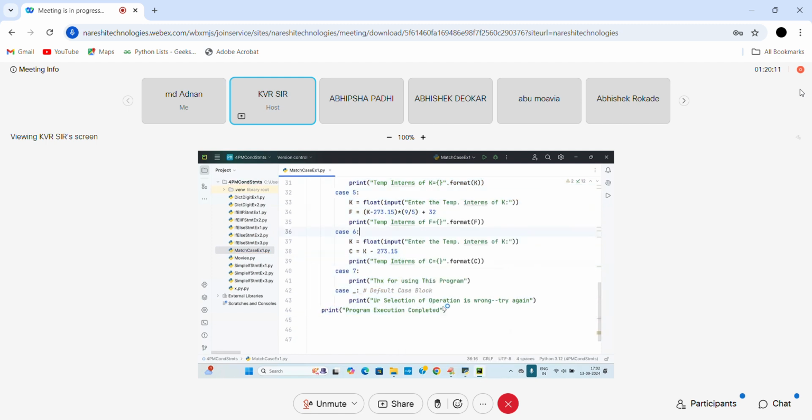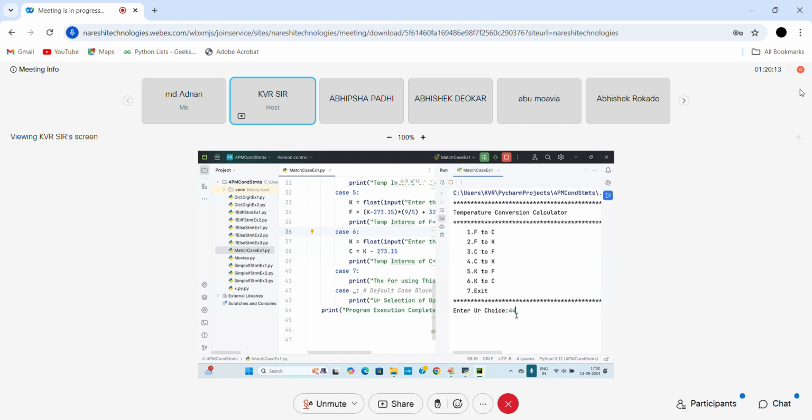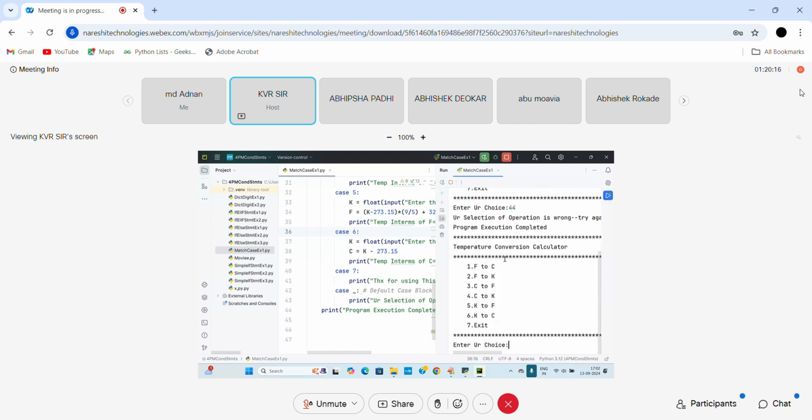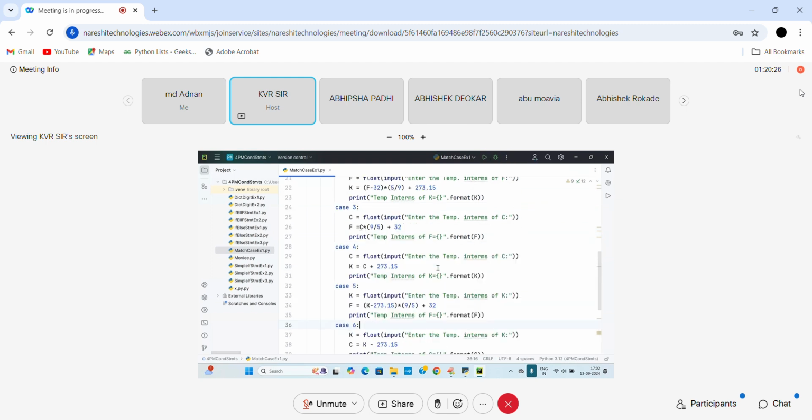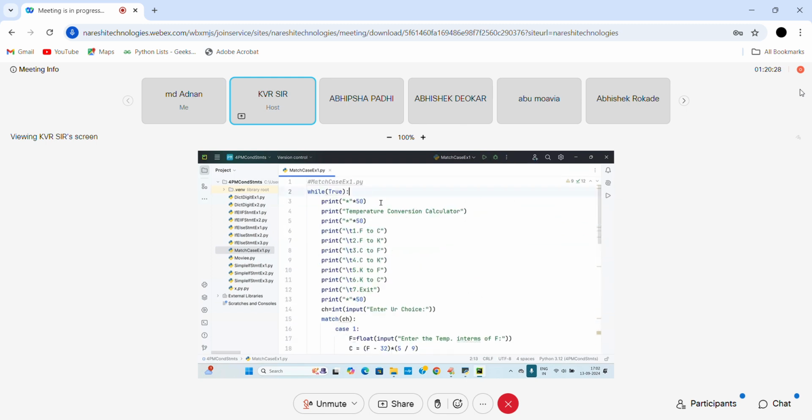Try to understand. If I say 44, it is going to say, "Selection of operation is wrong. Try again." Execution is completed. It is showing the menu once again. I can do that, but you don't know the meaning yet, so I'm not going to talk about it, because after this completion, tomorrow I will introduce loops. Right now, don't worry about it.